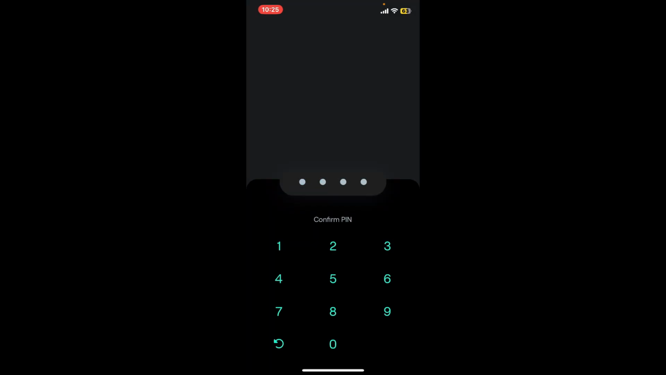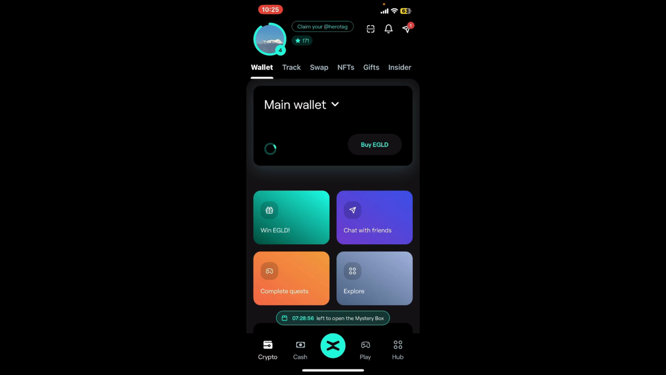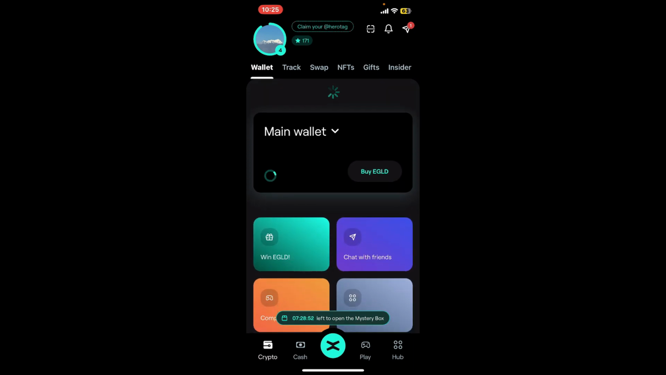Create a new PIN and confirm it every time you restore your wallet. That is how you can easily sign into xPortal or restore your wallet in no time.